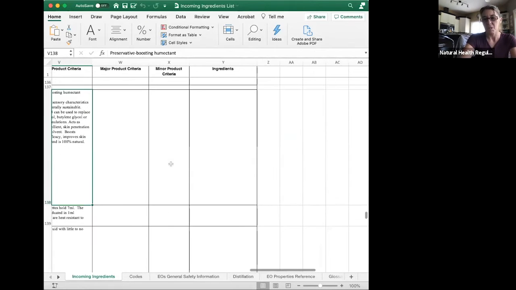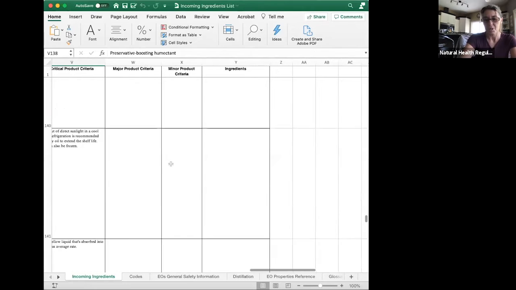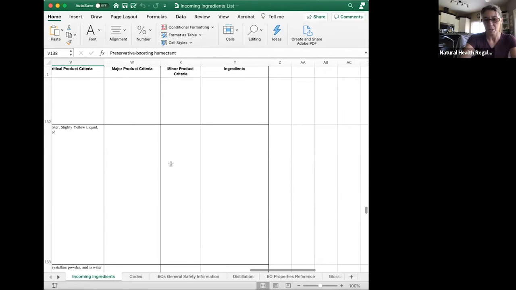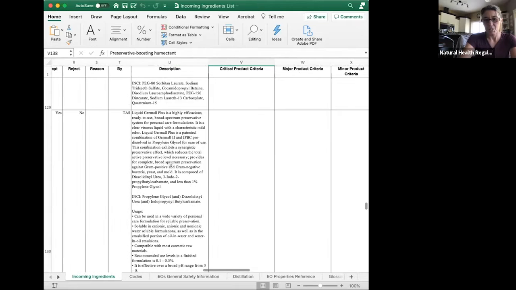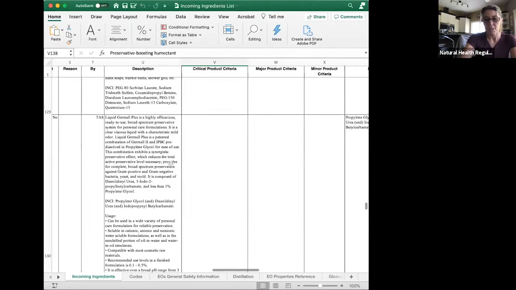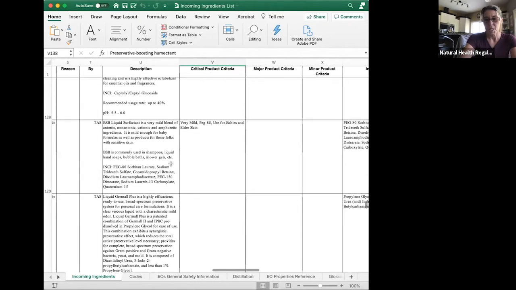And then we get into the ingredients now with the propanediol. There's not really anything to add. Let me just find one here. Oh, there we go. So this here is the liquid germol plus. So you'll see here what the description is.